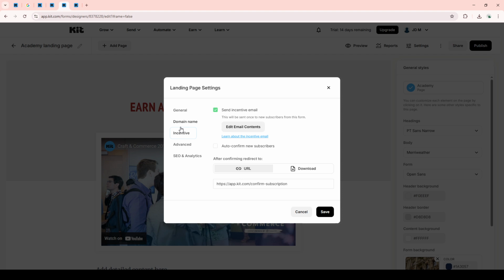Under the Incentive section, you'll want to toggle on the Send Incentive Email option. This step is crucial as it automates the sending of confirmation emails to those who sign up, ensuring they follow through with verifying their subscription. After turning on the incentive email function, you'll notice an option to Edit Email Contents. Select this to begin customizing the confirmation email itself.